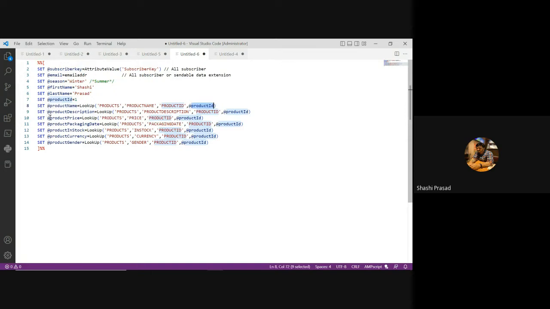For other descriptions, for other attributes, I have this. See, from line number 8 to line number 14. I have written how many lines? 1, 2, 3, 4, 5, 6, 7, right? And each line will give you that particular attribute value.